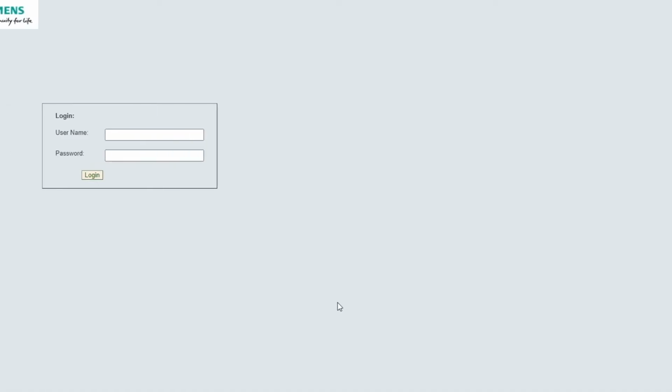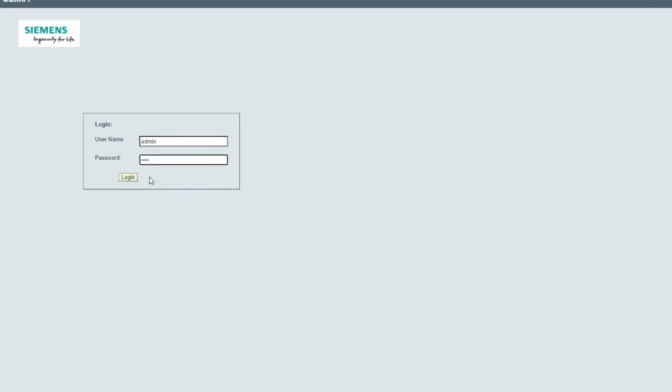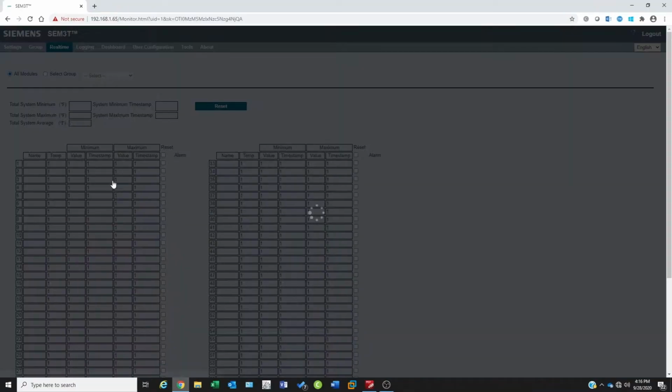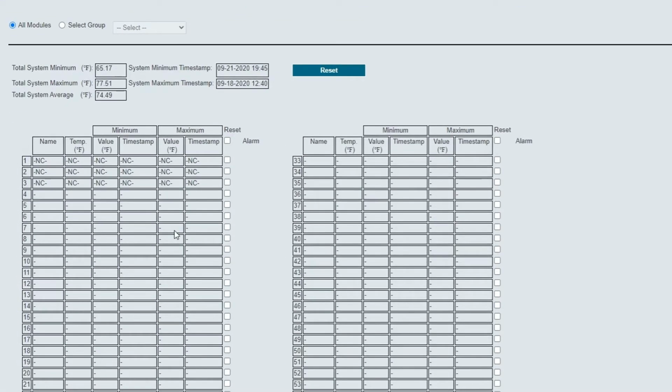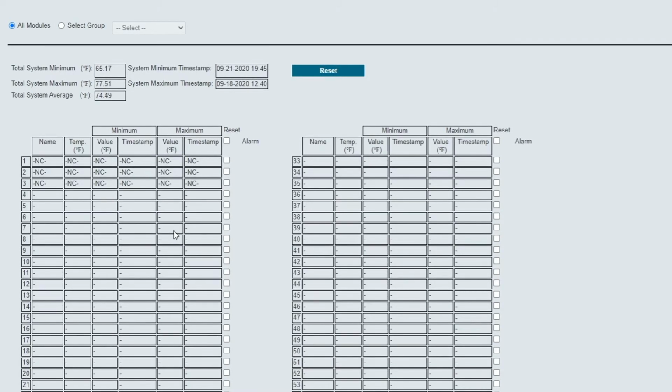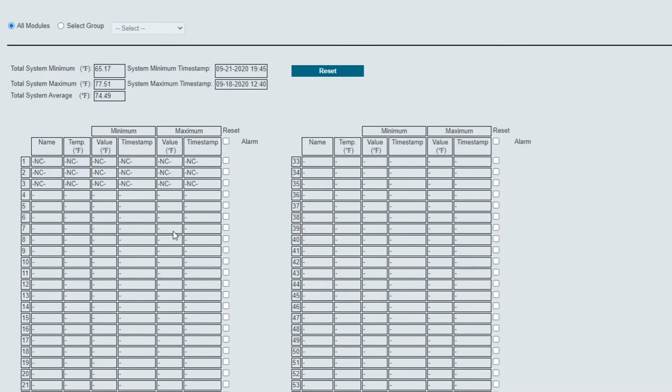The login screen opens. The default login credentials are admin and SEM3, all lowercase. This is the real-time screen. The real-time screen provides current temperature measurements, minimums, maximums, and total system measurements. The system has not been configured, so the thermal modules show NC, which means not configured.